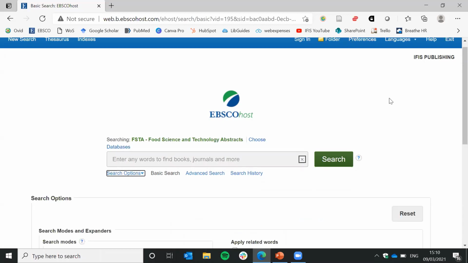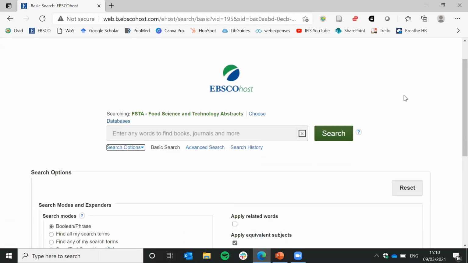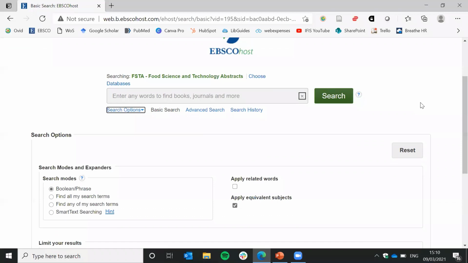But once we're in here, if we're on basic search and we go to search options, then we can see a little bit about how our search is working. So you can see that here it says that my search is a Boolean or phrase search. So we've already talked a little bit about Boolean and phrase searching. Phrase, we remember, is when the words need to stick together in the order that we type. And then a Boolean search, that's talking about a Boolean AND search.